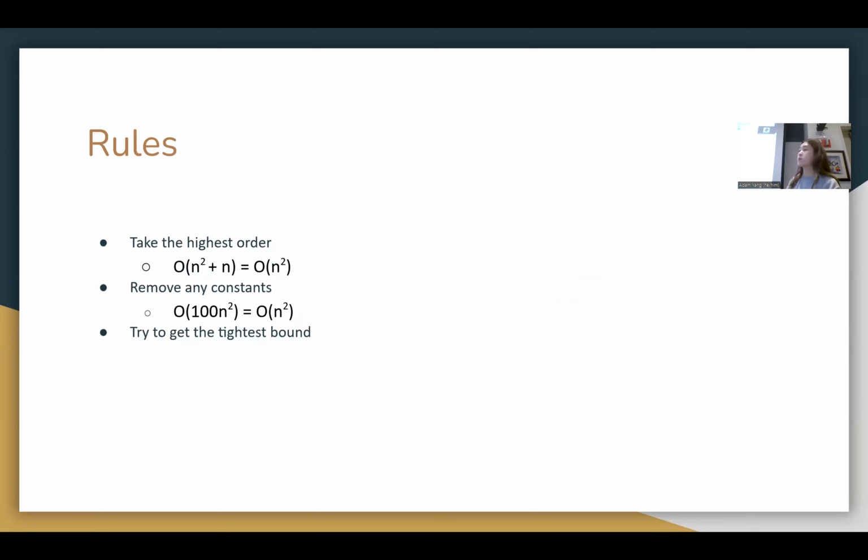So there are multiple rules that you should write on the cheat sheet. For example, if there are multiple orders inside the bound, we only consider the highest order. For example, if we have big O n squared plus n, since n squared is a higher order than n, we only care about n squared here. And if there are any constants in front of the order, we can remove the constant. For example, if it's big O 100 n squared, we can just eliminate the constant, and it will be just big O n squared. And we're always trying to get the tightest bound here.